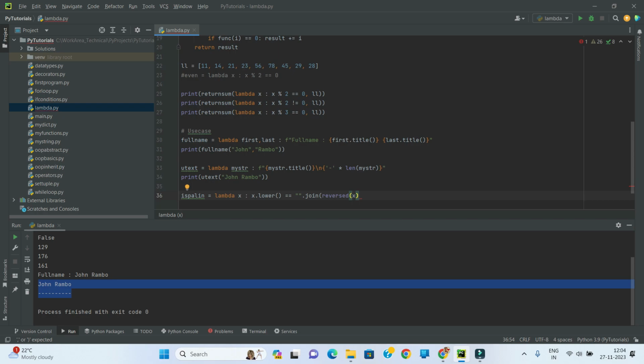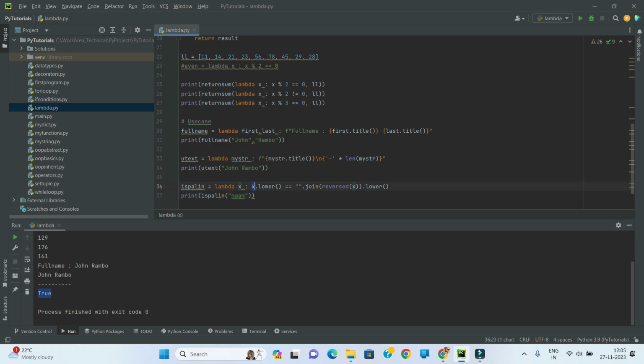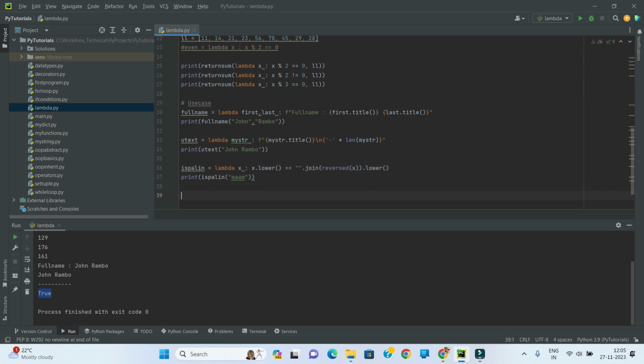And let's also convert this into lower. So what we are doing basically, we are taking a string, we are converting it into lower, right? And then we are reversing that string and checking if both are equal, right? So if I say print is palindrome, let's see what happens. See, it is giving me true. So what happens is basically this string is equal to reverse of x, and we are just checking it.